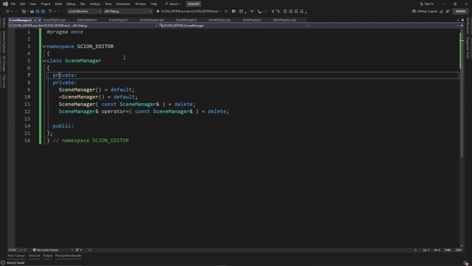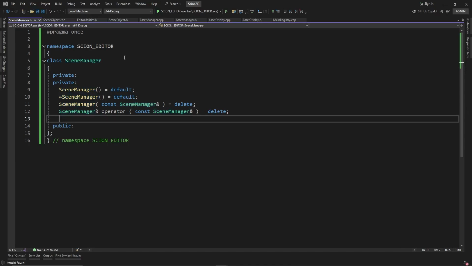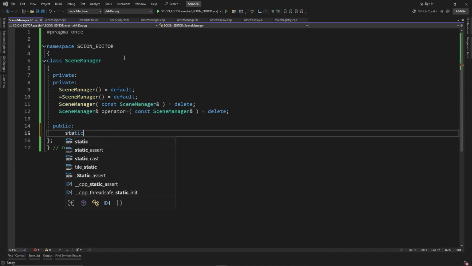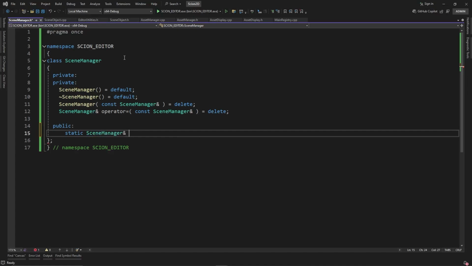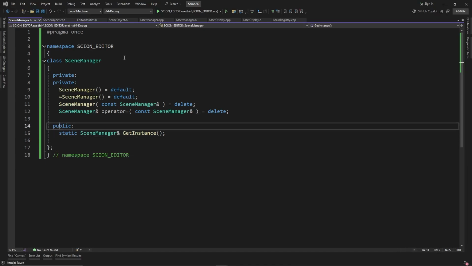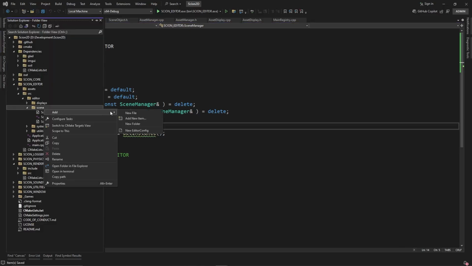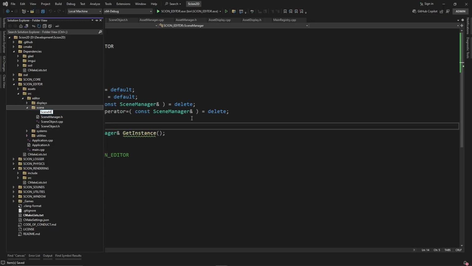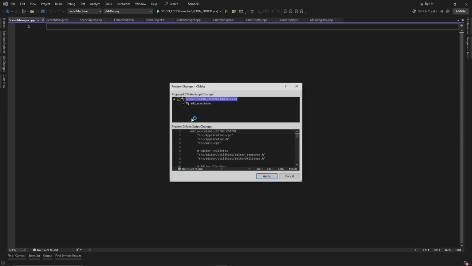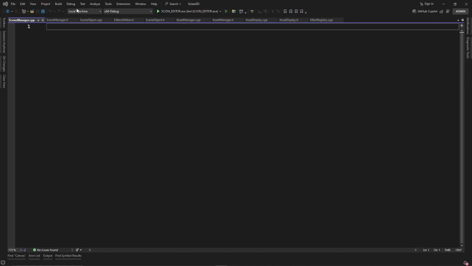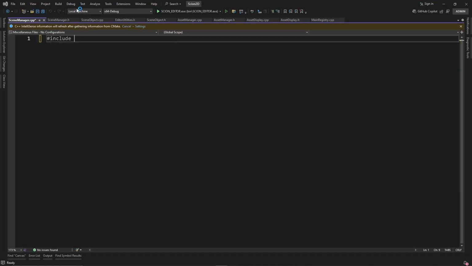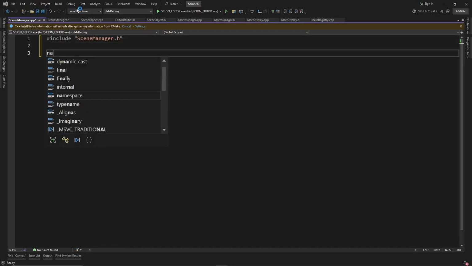Okay. And then that means we're going to have to create a getter. So that's a public getter function where we say static scene manager reference get instance. Cool. All right. And we can make the .cpp file. So let's go here, scene, add new file, scene manager.cpp, add. And then we're going to include scene manager.h, do our namespace.